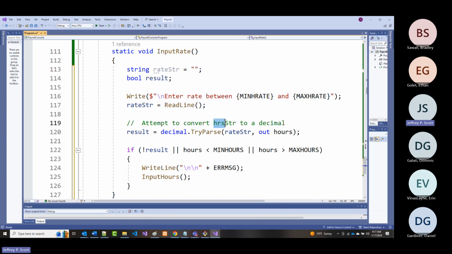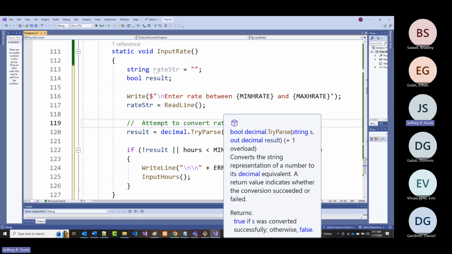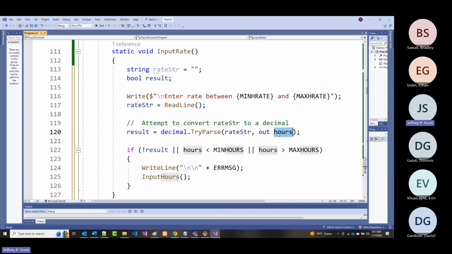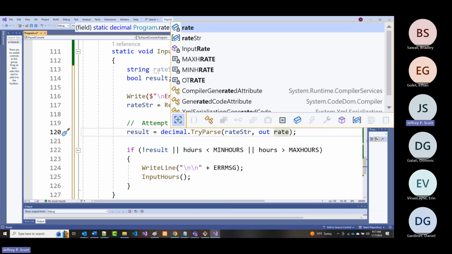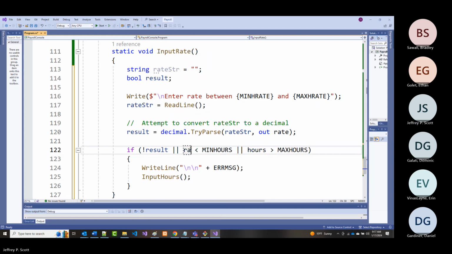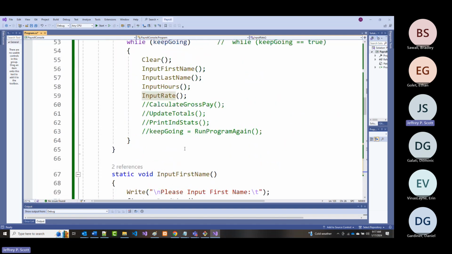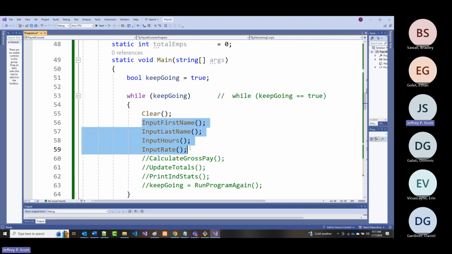Attempt to convert rate STR to a decimal. So again, try to take rate STR and put it into rate. If it didn't work, or if rate is less than min H rate, or if rate is greater than max H rate, again, we will print out an error and call input rate. So right now we've got all of our inputs.